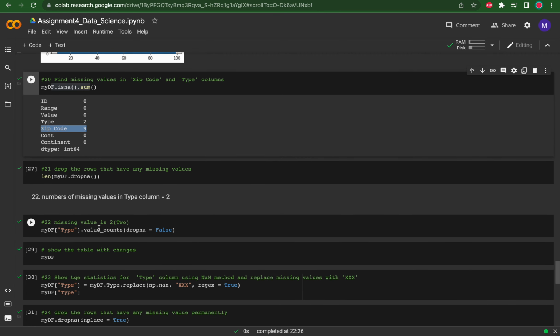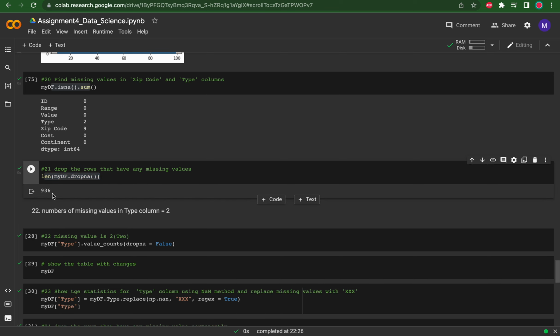After that, we have the 21st question. We need to drop the rows that have any missing values. For that, we're gonna use this condition. For that, we have 936. Originally we had 949 rows, and right now we have 936 rows. So I assume there are between 13 to 15 rows that had missing values.